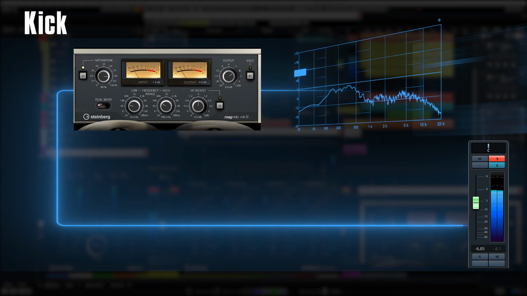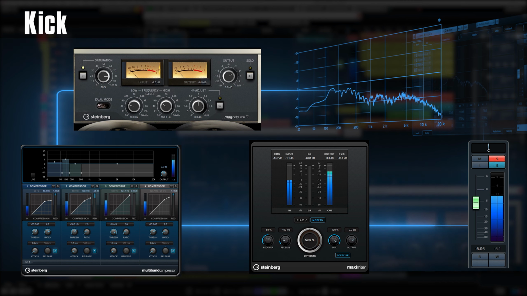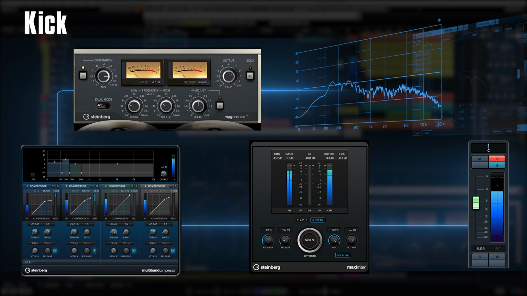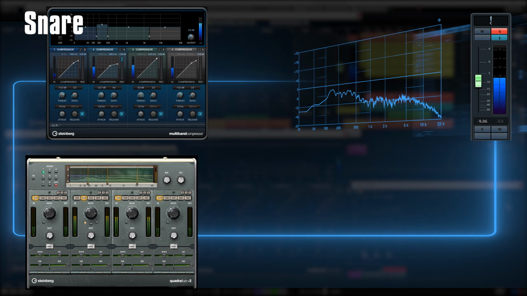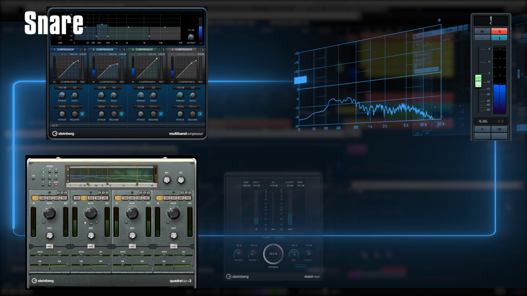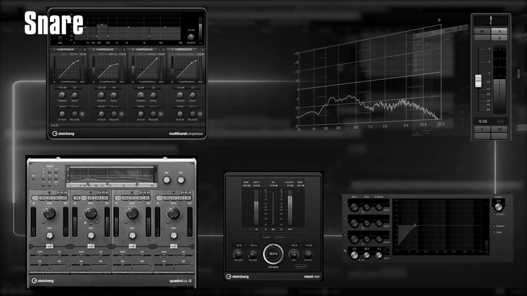For the kick, I used the Magneto to boost some low frequencies, a multiband compressor, and a maximizer to further increase the sound pressure. Let's check the before and after. For the snare, we got a multiband compressor, a Quadrafuzz to saturate some frequencies, a maximizer, and a high pass around 80 Hz at the end of the chain. Check the before and after.